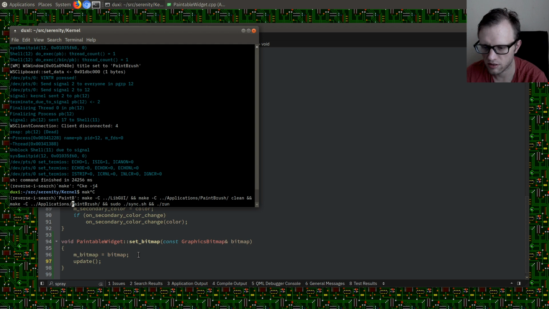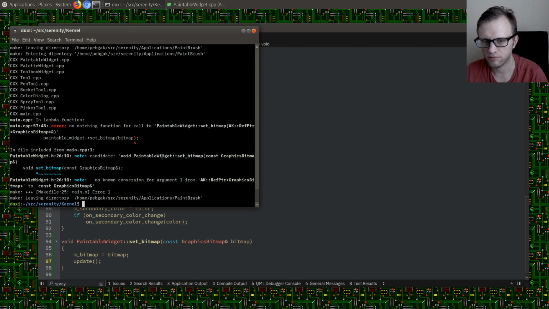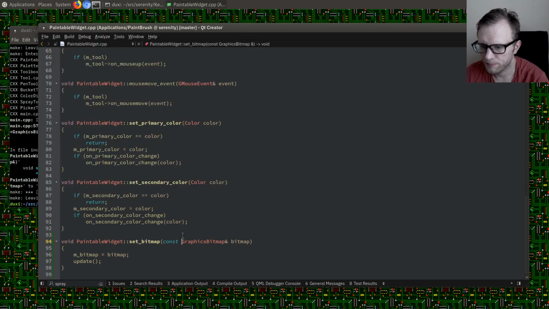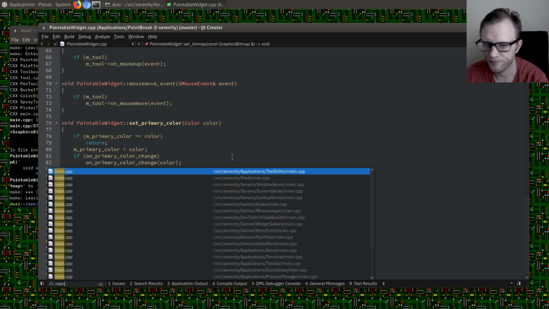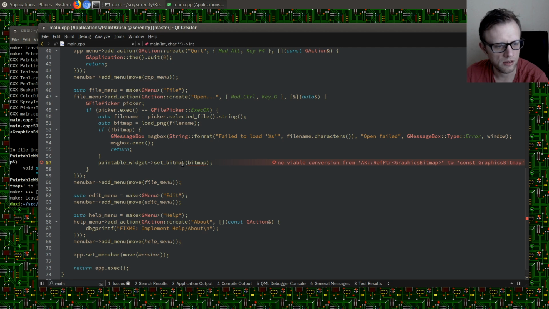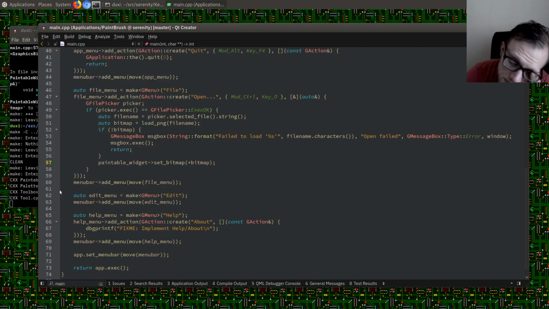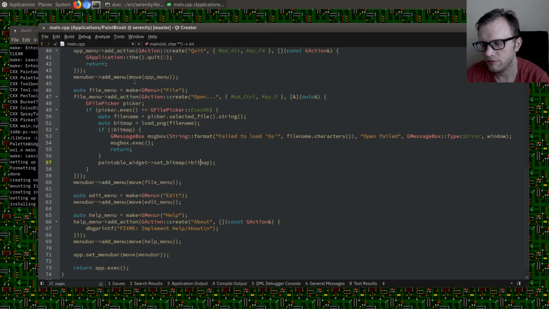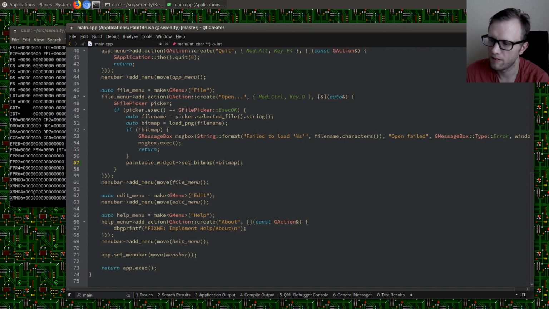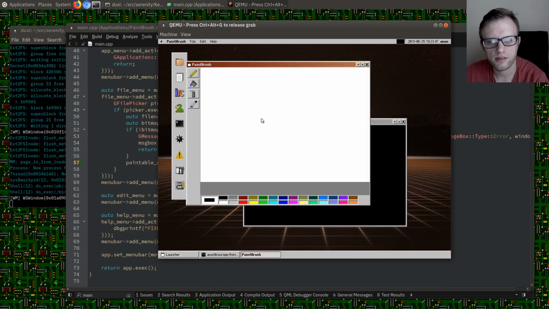And then let's try to build it. Oh. Well, where did you go? Here you are. I can't call that because it's a ref pointer. So then I have to do star bitmap. But we know that that's fine because we've already checked here. So should be all good. Okay, so let's see how this works out.